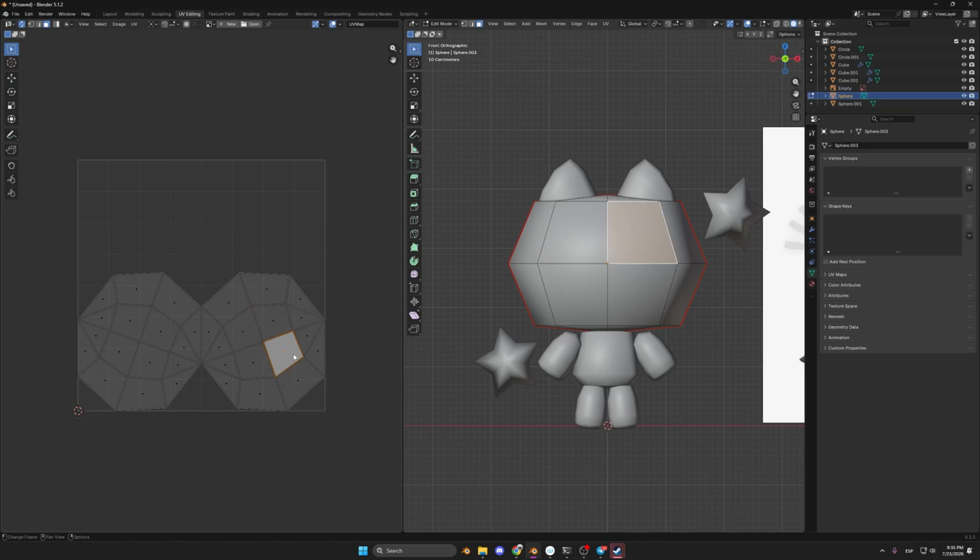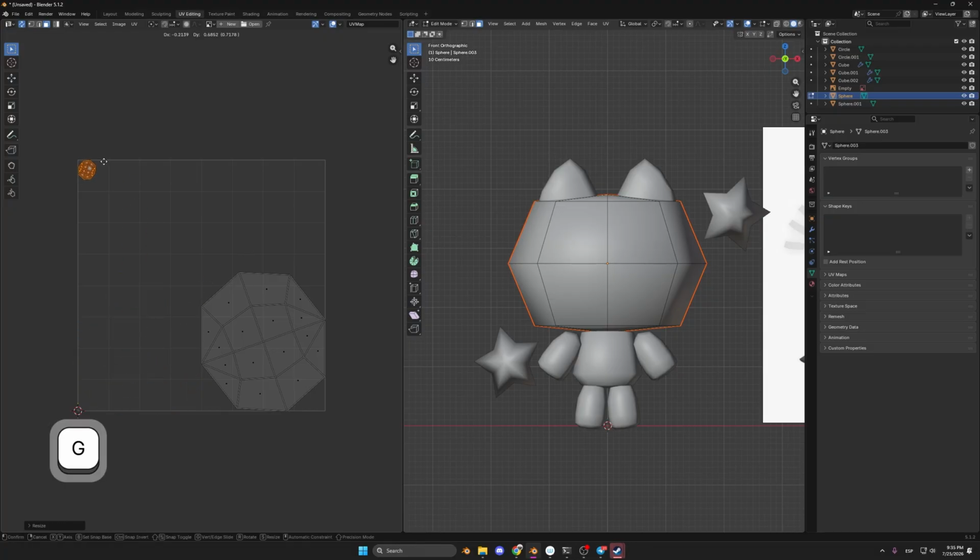And what we need to do first is identify which one of the circles is the front. We can do it by clicking on one of the faces here. And we see that these are these faces, meaning that this is the back of the head. We're gonna choose the back of the head by pressing L. We're gonna select everything that's connected. And let's scale it down like this. Scale it down and put it in the corner like this.